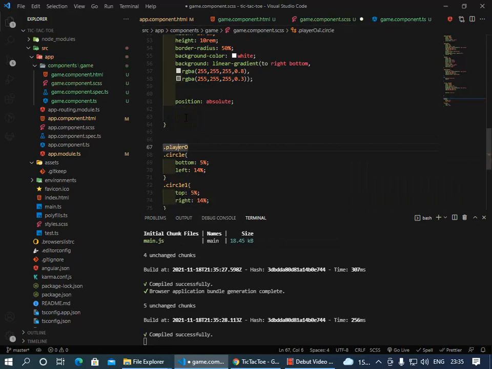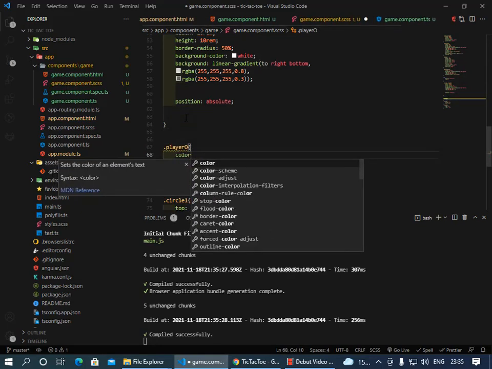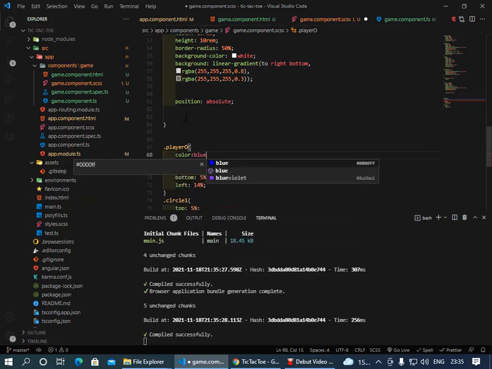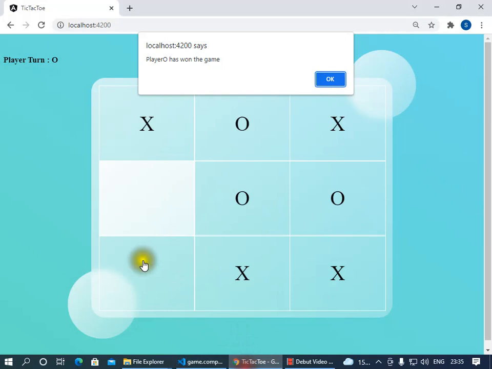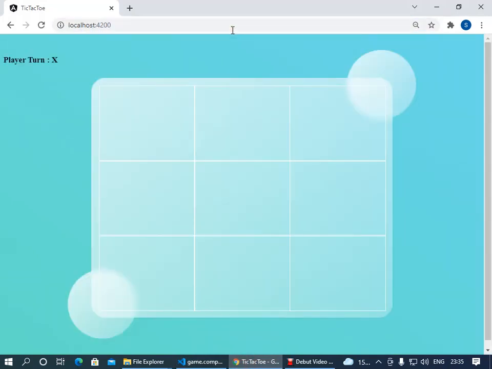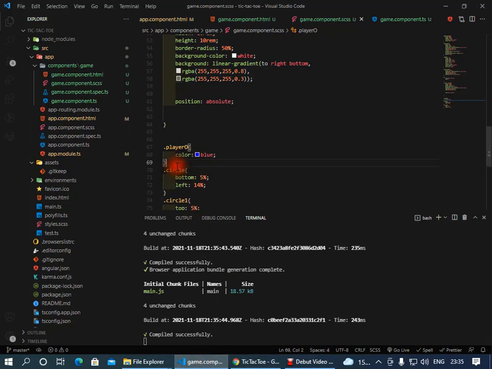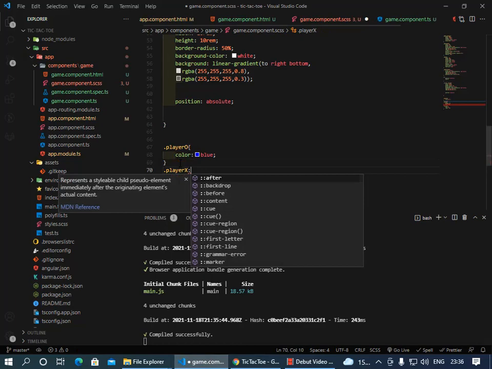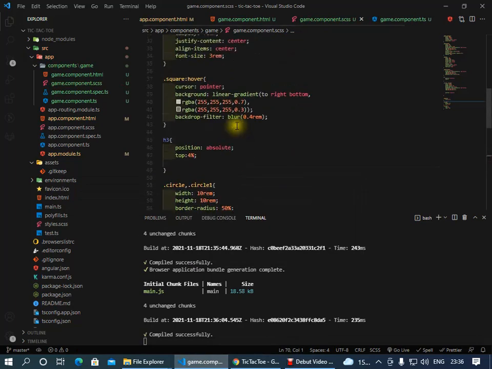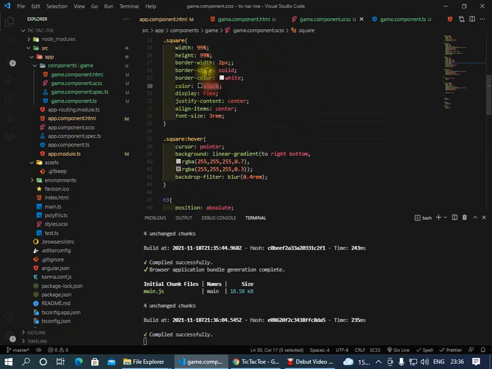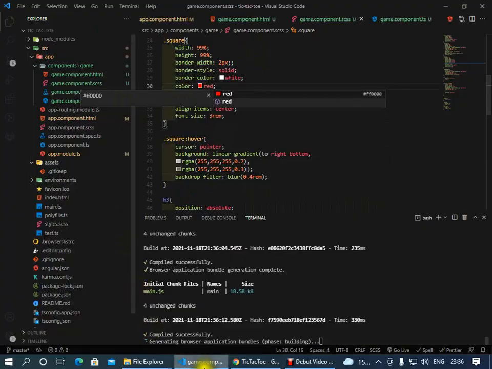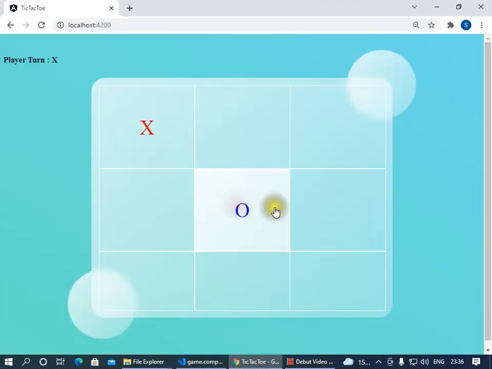So now we'd want to come here and say player O, right? Player O. Then we'd want to change the color of player O to probably blue, right? So let's wait and see. Yeah, player O is now blue. We'd probably then change player X to, nah, we could have a smart way of doing that. We can just set this color of that to red, right? So now player X will be red, and then player O will be blue.